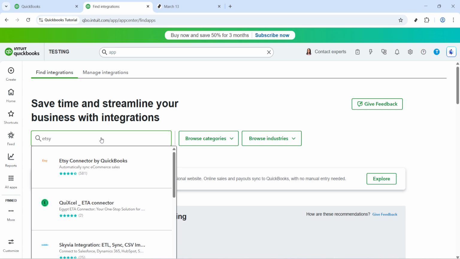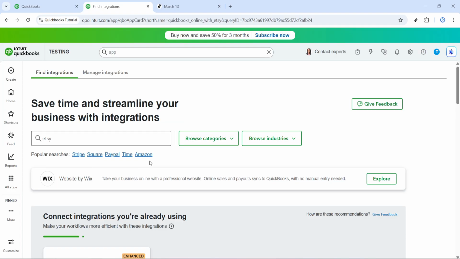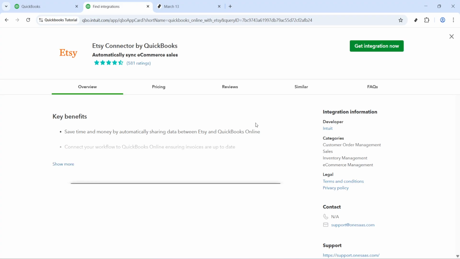You'll see several options, but look for the official one labeled Etsy Connector by QuickBooks. Selecting the official connector helps ensure compatibility, ongoing support, and streamlined mapping with your QuickBooks accounts. Click into Etsy Connector by QuickBooks to open its app page.